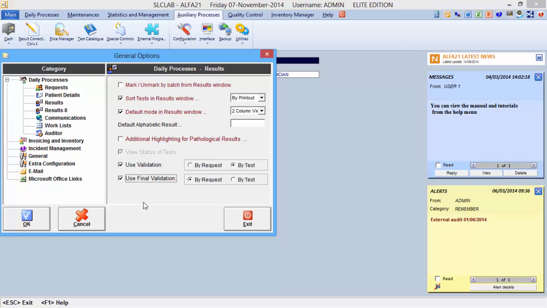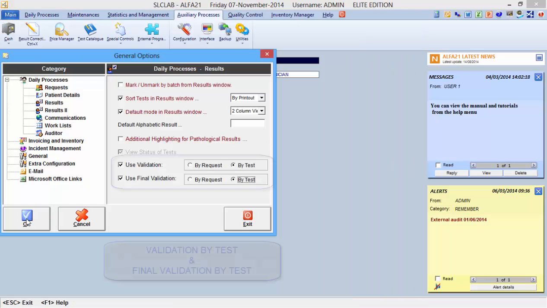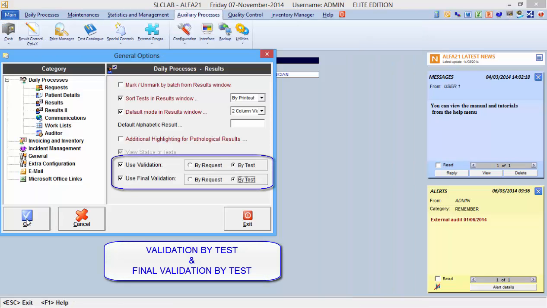We now go back to the Results window and validate tests one at a time by pressing F7 as before, and then by pressing the Validate button to perform the final validation. Lastly, we will select Test Validation by Test and Final Validation by Test.